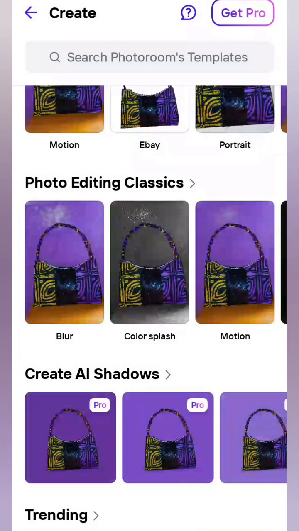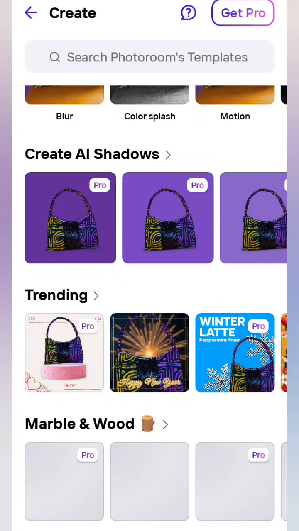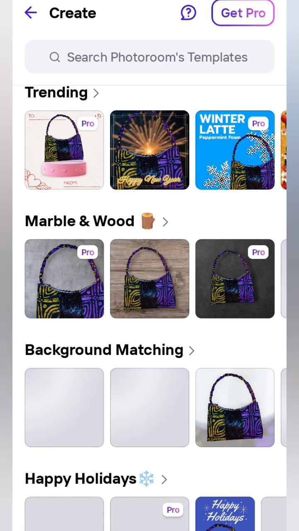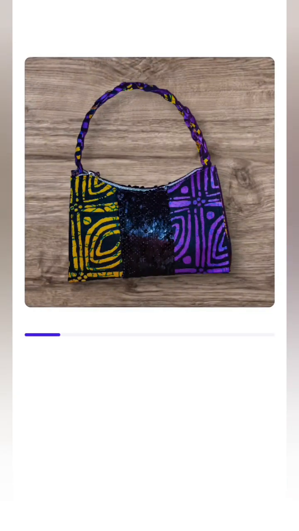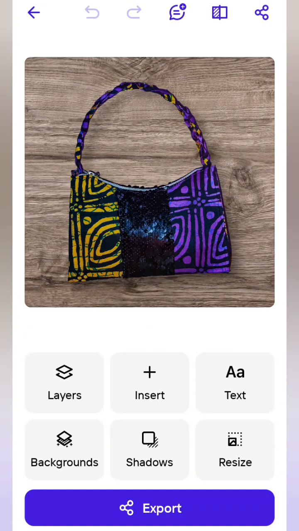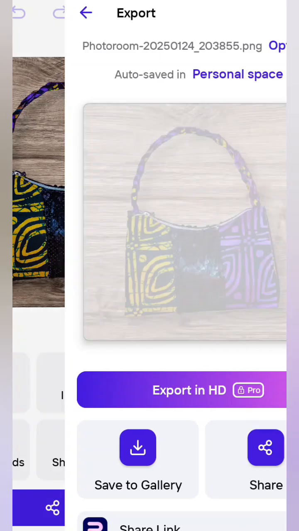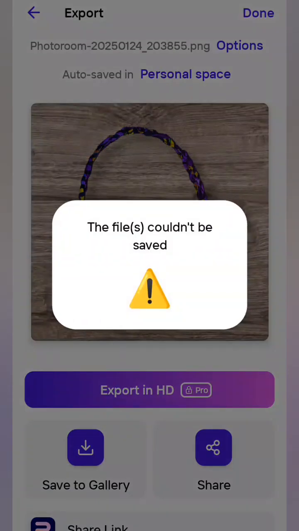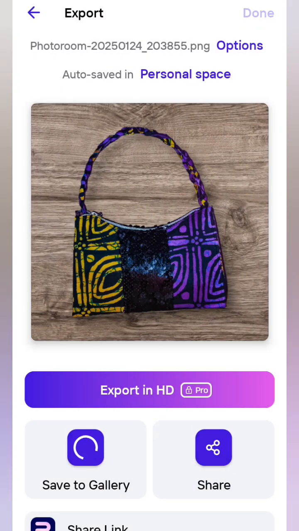Still want another background? Let's check another background. Let's try this one. You click on export, then save to gallery. Take the network again, save it, ensure it's safe. Once it marks, that means it's safe. Then click done. We're done with it.